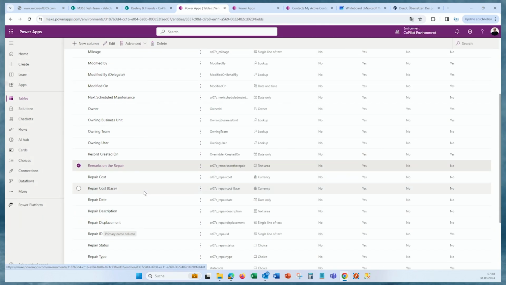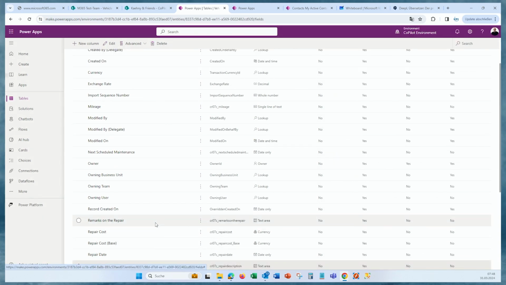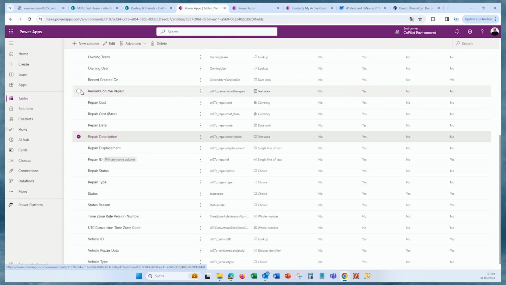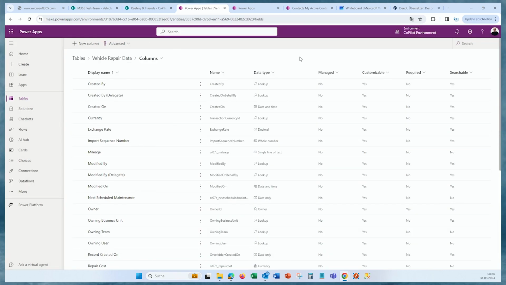And the same goes for the repair description column. This also has only one line of text, which is not sufficient for the comments we want to make, and we will delete this as well. For this, we select both columns and then click on delete to delete the columns. The columns are now deleted, and I would like to leave it at this, and we need to move on to the next tables that we have to do.